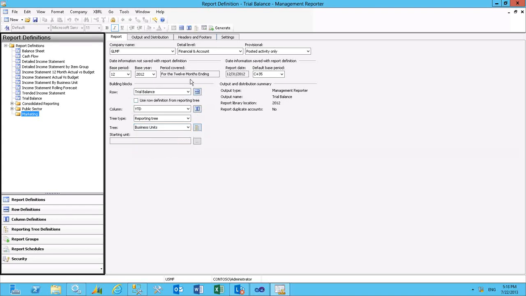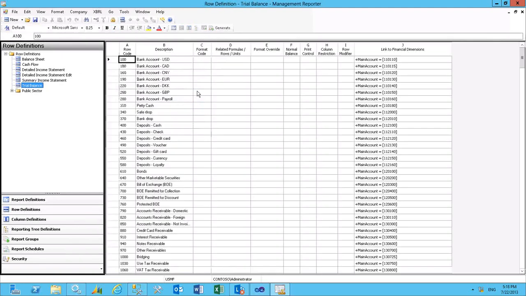So if you want to open up that row for that report, you don't need to go back to row definitions and find that row. You simply click on the button next to the row, and it will open up the row for you.